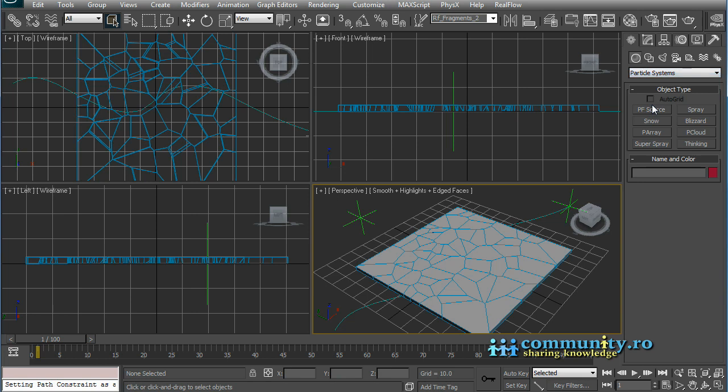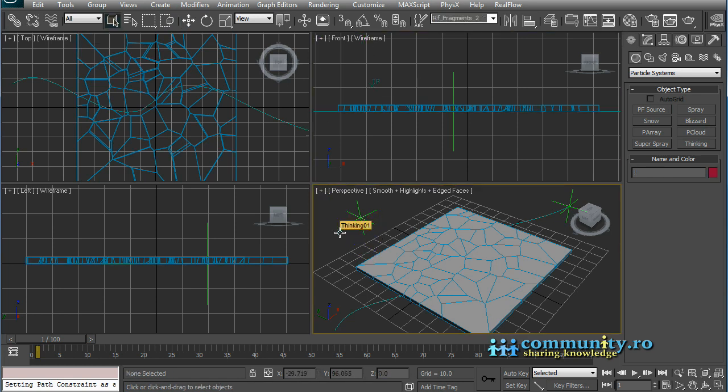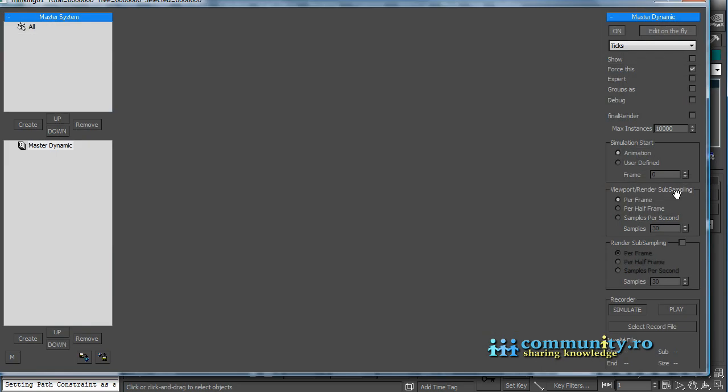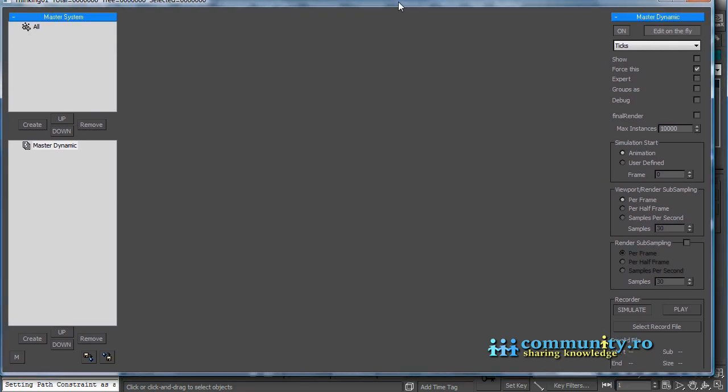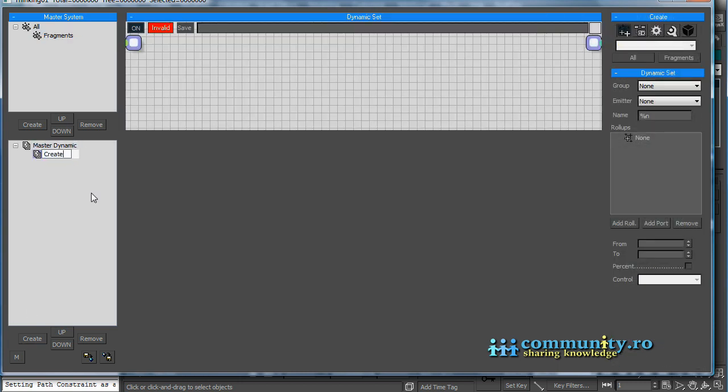Create a thinking particle system in the scene. Move it up to make it more accessible. Open Thinking Particles User Interface. Select Master Dynamic. Disable Edit on the fly. Enable Show. Create a new particle group and name it Fragments. Create a new dynamic set and name it Create Fragments.